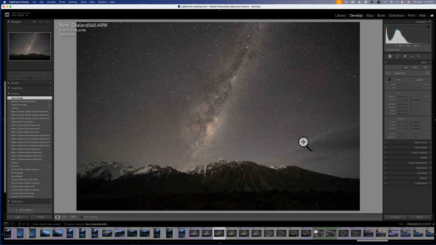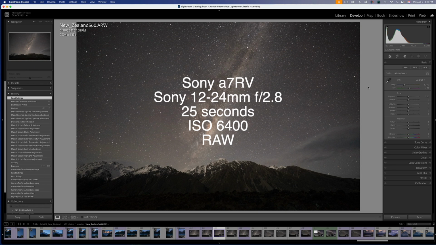So this is a raw file, how I capture everything. This was captured with a Sony a7R5, and it was captured with a 12 to 24 millimeter f2.8 Sony lens. And that's pretty much what I use to capture my Milky Ways. And I can hear you kind of gasping out there saying, oh my gosh, how come you're not using like a 14 mil f1.8 or 1.4 or 1.2?